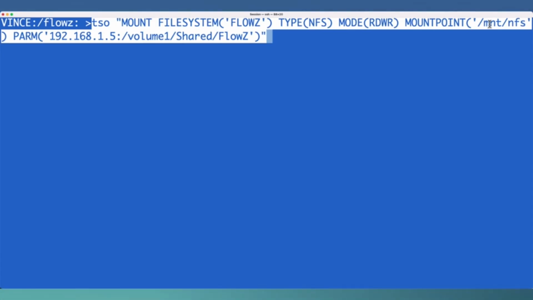/mount/NFS. And that parm is everything needed to connect: my IP address and the name of the folder we just created, volume1/shared/FlowZ. A lot of ways this could be done. This is just one example. You can automate this with FlowZ so that it happens under the covers every time a file is accessed. Totally up to you. Just showing this is a simple way to understand what's going on here.